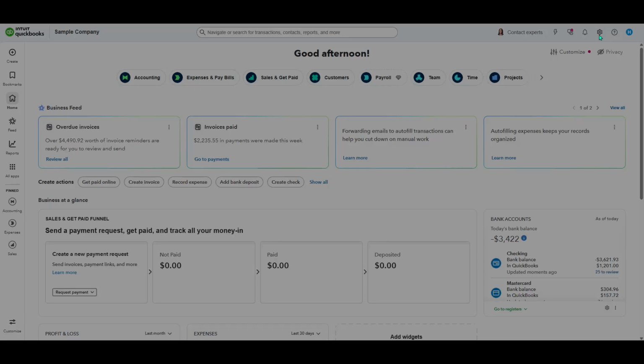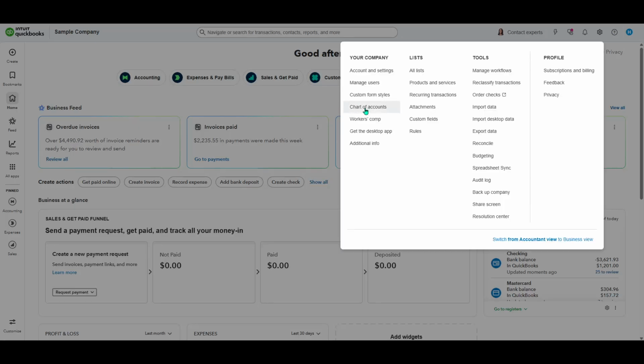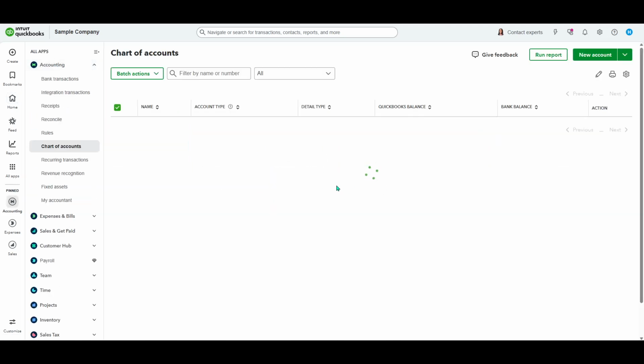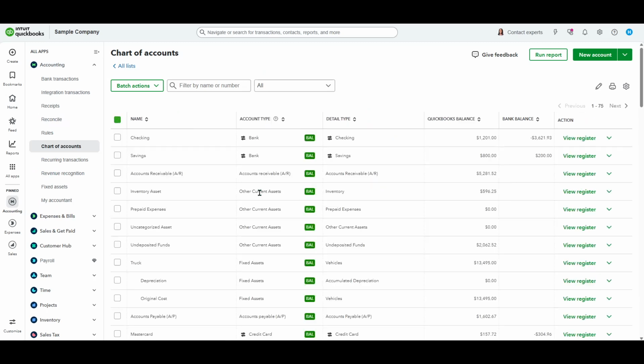Click the gear icon to open Settings, then select Chart of Accounts. This is the master list of all the places your money comes from and goes to: assets, liabilities, equity, income, and expenses. Keeping this list clean and complete makes your financial reports much more meaningful.